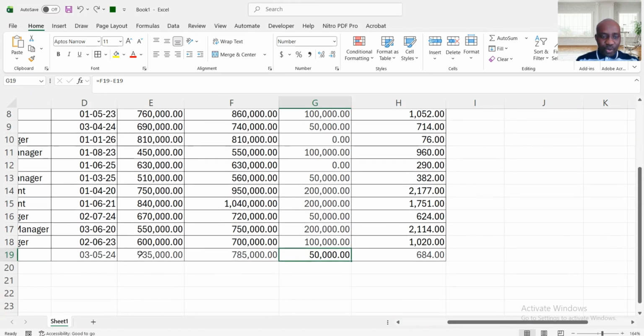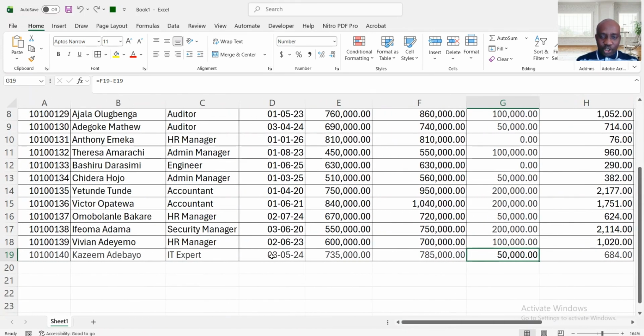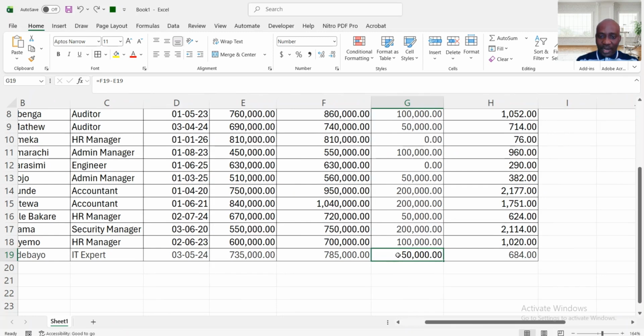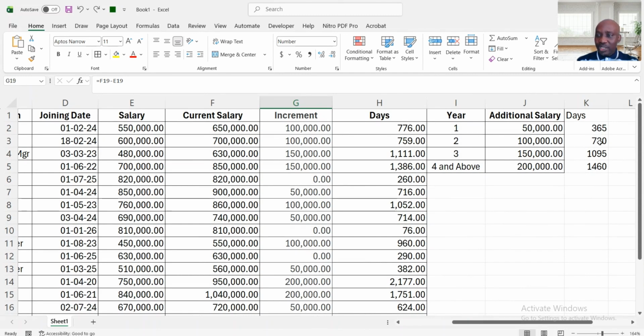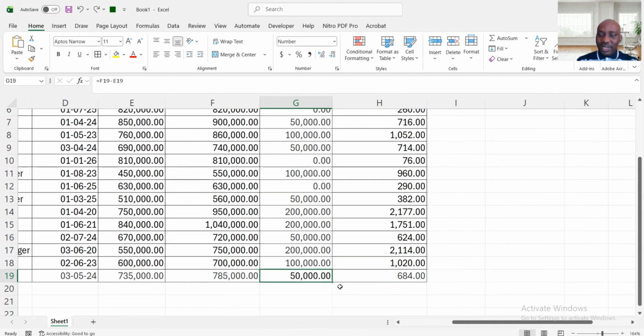For example, if you look at the last one that joined in 2024, and the only increment is 50,000, you may wonder how come the person that joined in 2024 gets only 50,000. If you look at the number of days he has spent, 684 days. Those people that spent 2 years have 730 days. It means that he has not spent 730 days, which is equivalent to 2 years. Therefore, 1 year and above but less than 2 years is entitled to only 1 year, which is a 50,000 naira increment.